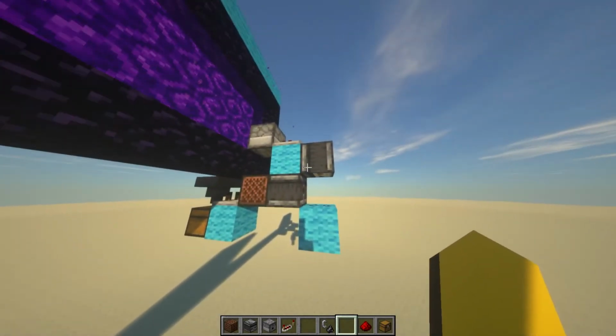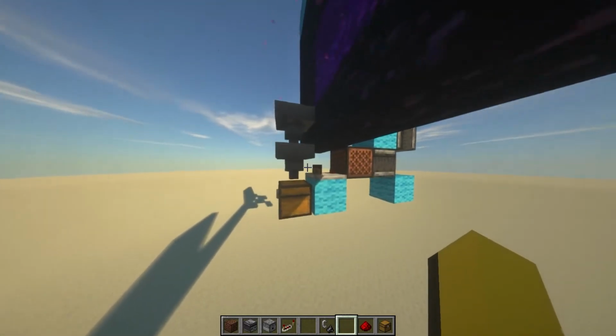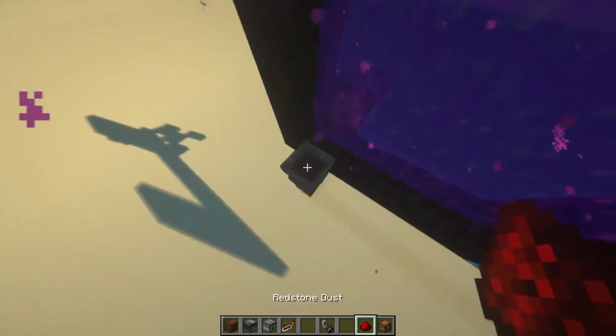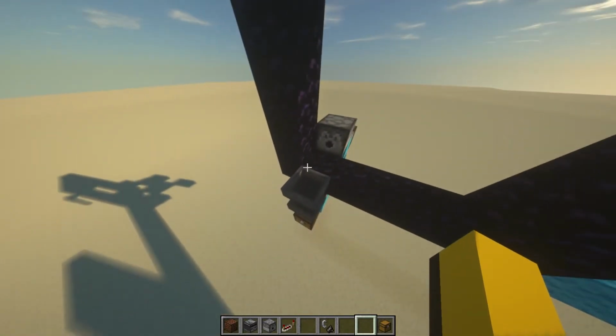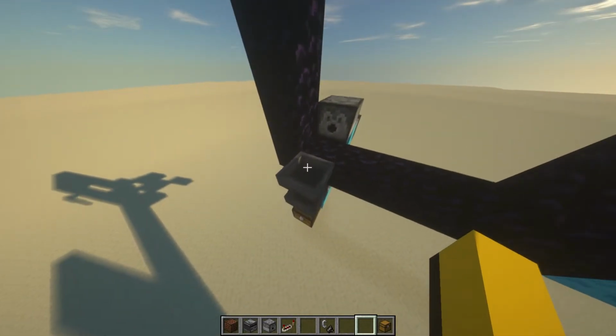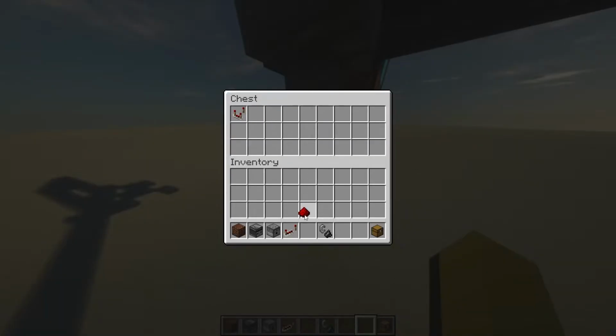So whenever an item is dropped into this hopper, we should see water come in, then get back into the dispenser, breaking the nether portal. And that's perfect. So that's what we needed. This is the first part that's going to turn off this portal and allow us to go through the second one.